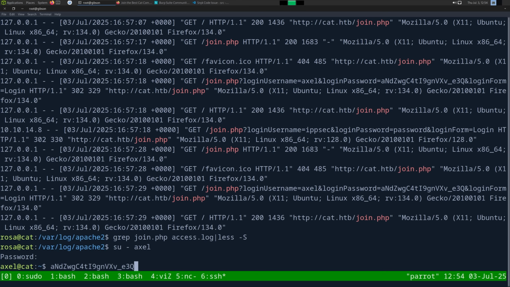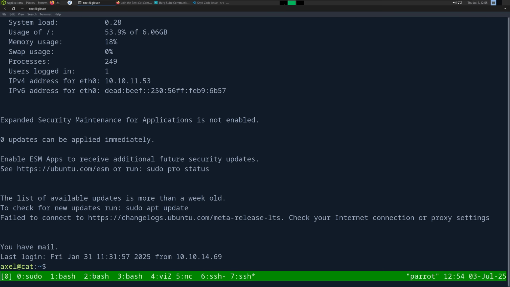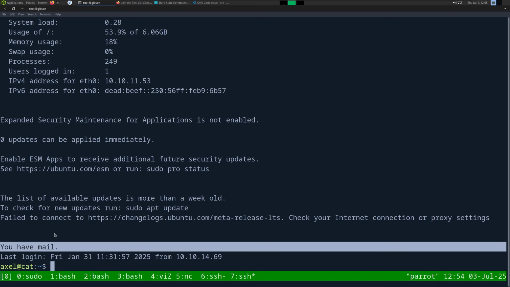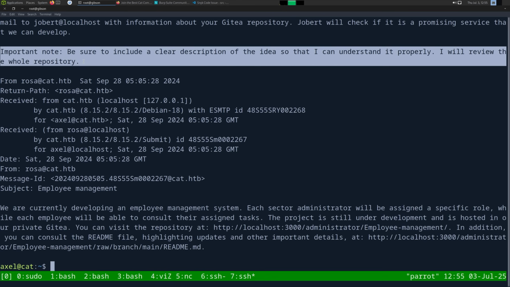Now, there is something I want to mention. If we su to the user, you see we don't get any welcome banner. If I ssh as axel at cat.htb, we get the login banner, and it also tells us we have mail. And this is going to be somewhat key. So if we cat /var/mail/axel, we can read the message that talks about Gitea.